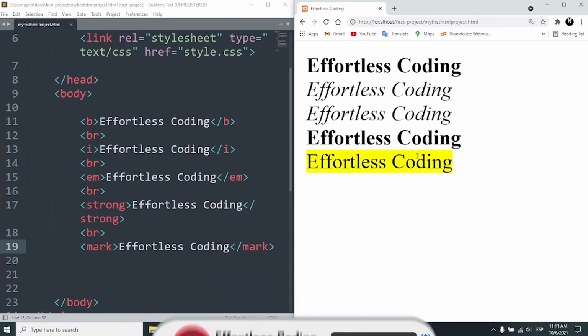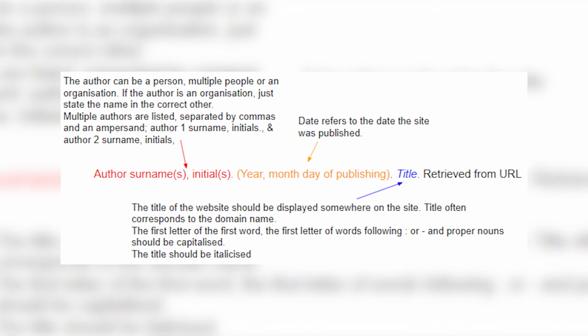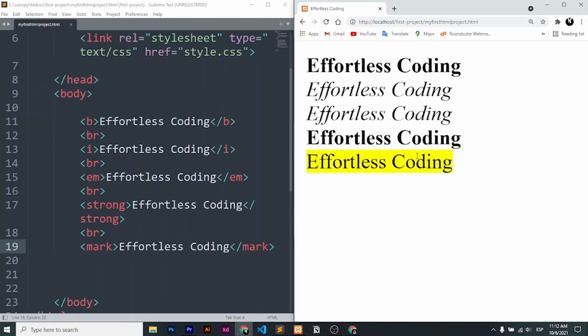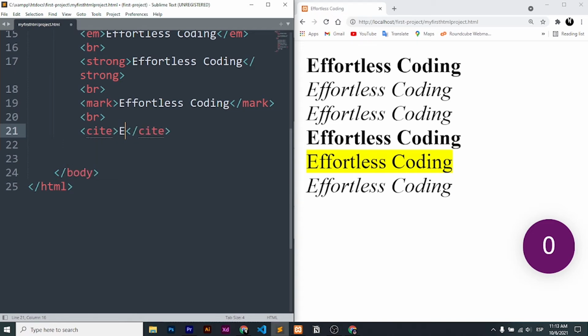We also have the cite tag. Go to your Sublime editor. I'm sure you've seen citations on websites and all that. So to do citations, basically, to define, for example, the title of a creative work, like a book, a poem, a song, a movie, and all that, we always use the cite tag. Cite is C-I-T-E. So on your Sublime text editor under the mark tag, let's do the cite tag. Open the cite tag with a less than sign, the word C-I-T-E, cite, then the greater than sign. Then write effortless coding, and then close the cite tag.